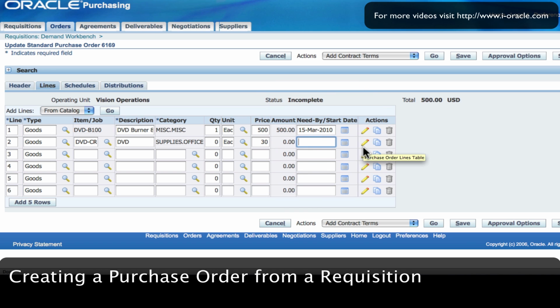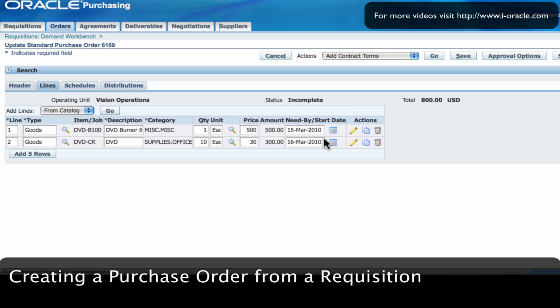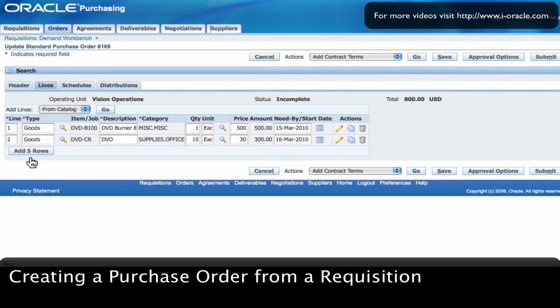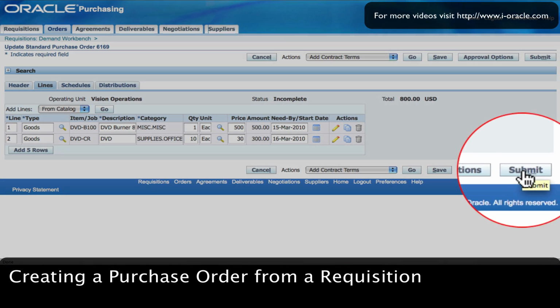I'm going to put in my need by date. So I need this by the 16th of March 2010, and I can save. I can also decide that I want some quantity. I'm going to change that quantity to 10, so that I'll have some more. Click on save, and that's my purchase order details being created. Once I'm happy with the information, I can click on submit.